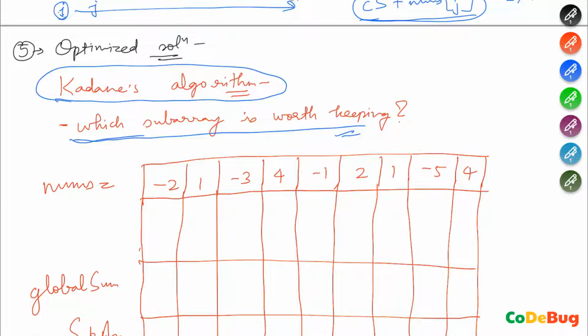If you try to look at this, let's say we have 1, 2 and -4. So this is this subarray. The sum at this point is 1, the sum at this point is 3, but the sum at this point is -1, right? So 1 and 2 is 3, and 1 and 2 and -4 is -1.